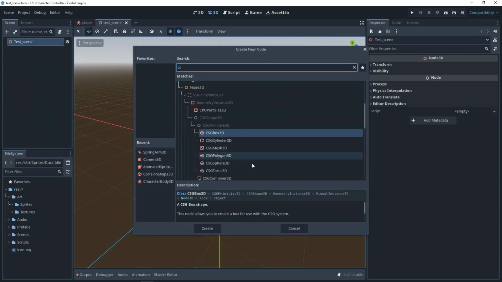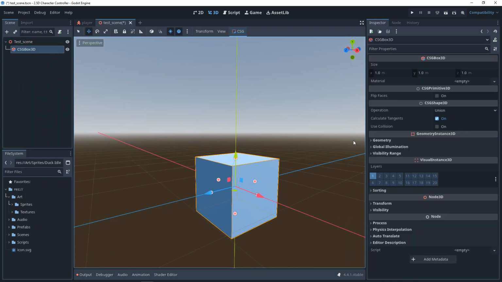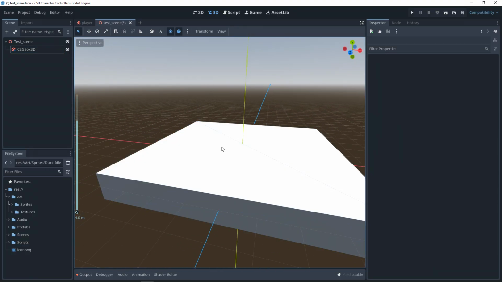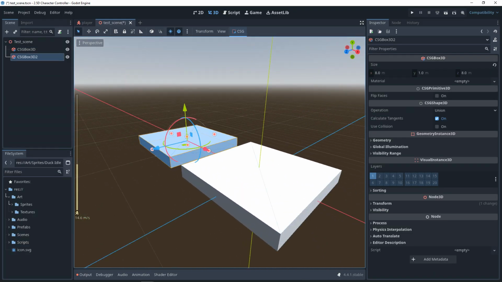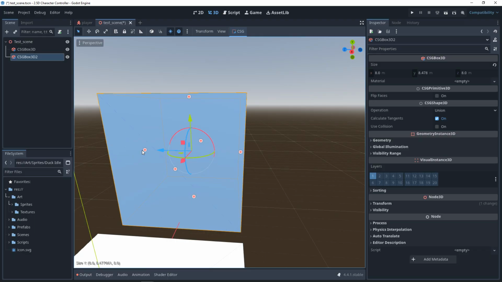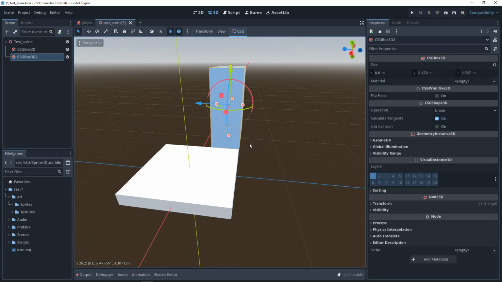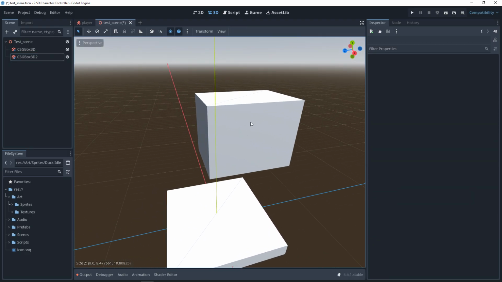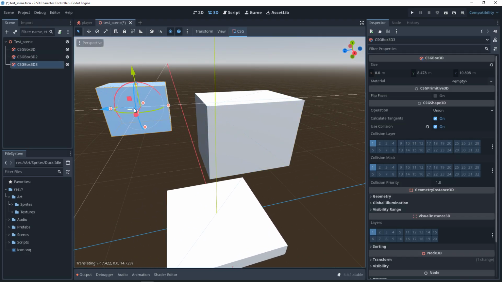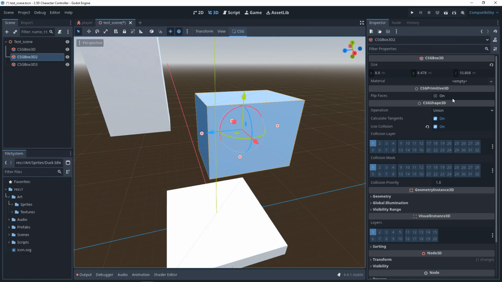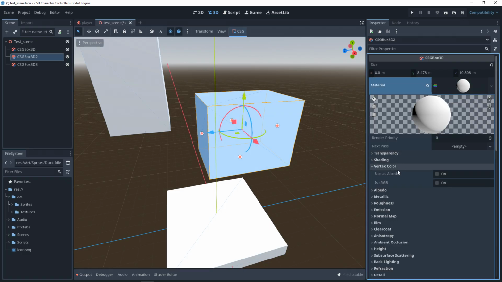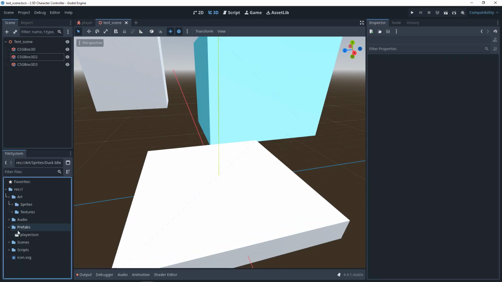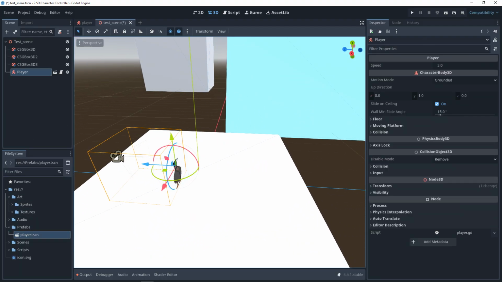Inside, we'll add a CSG box, very basic. We're going to make it an 8x8, and then we will add another box so we can actually see if we're moving or not. And we'll throw it over here, and we're going to make sure both of these boxes have a collision on them. We'll add another box too, why not? And then add some different color so we know what we're looking at. And let's add our player to the scene and hit play and see what happens.